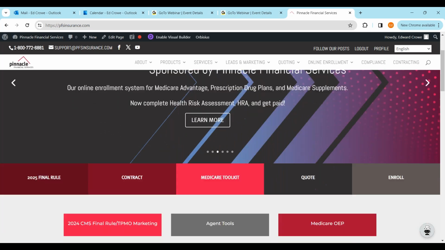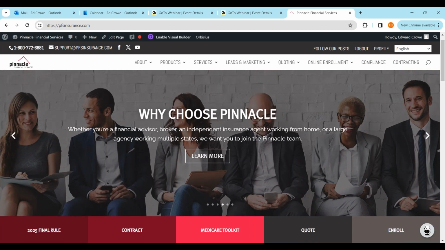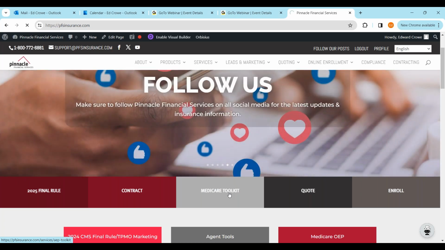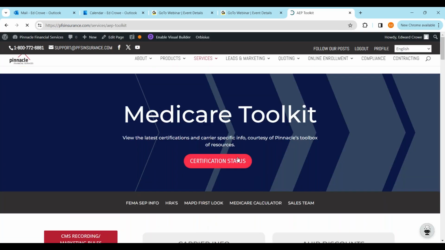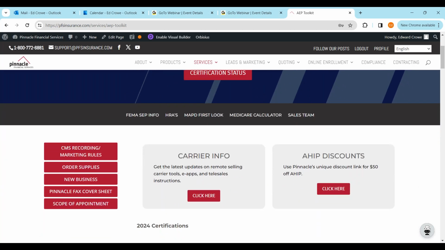But the first thing I want to show you when you go on the site is the Medicare Toolkit. That's something that's important that you should use. So we're on the home page. We're going to click on Medicare Toolkit. And the Medicare Toolkit is a bunch of things on this one page. So first of all, we get a lot of people asking about AHIP discounts. How do you take AHIP for $125 instead of $175? You can certainly get the discount through the carrier certification sites, but if you haven't done a carrier cert yet, you can do it right here. So you click right here for the discount.